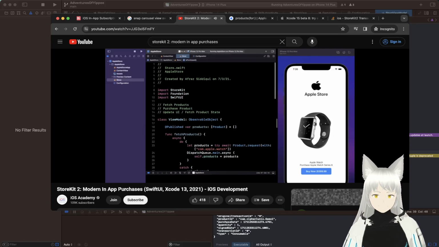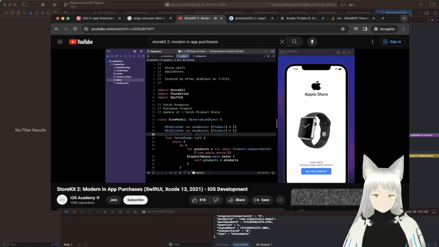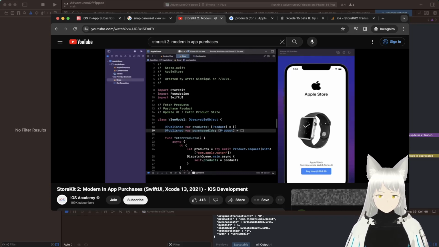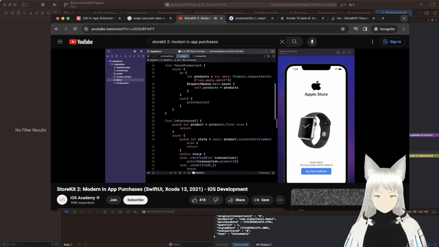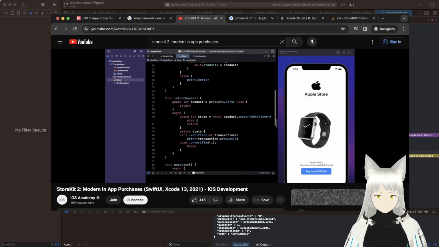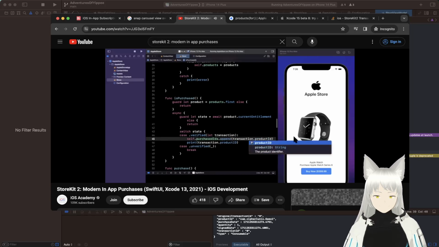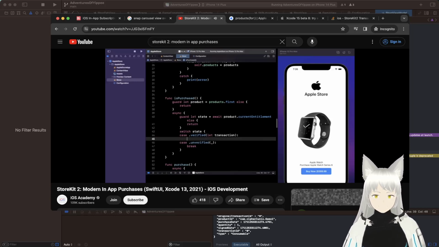Now, in our case, I'm going to create another published property here, for the purchase state. purchasedIDs, and it's going to hold these strings for the products that have been purchased. So if this product has been purchased here, what we are going to do is simply say self.purchasedIDs, go ahead and append the transaction.productID to this, and this product ID is of type string. And because it is a published property, we are going to go ahead and do this on the main queue, and we should almost be done with our app and be good to go.